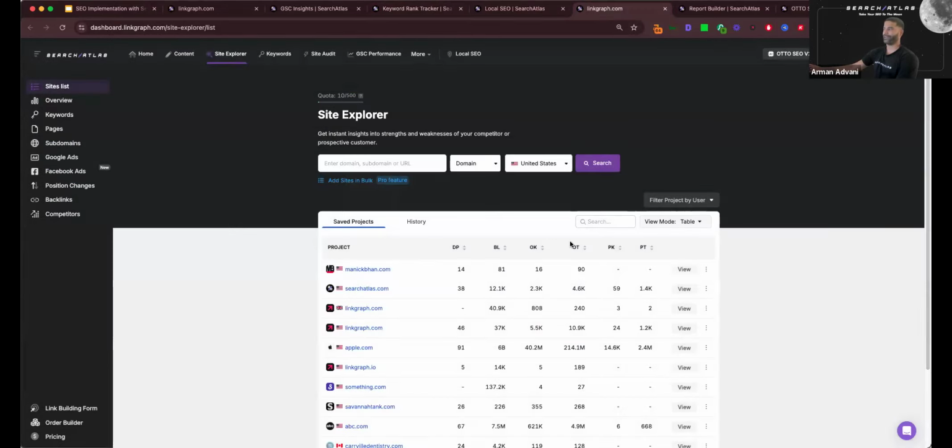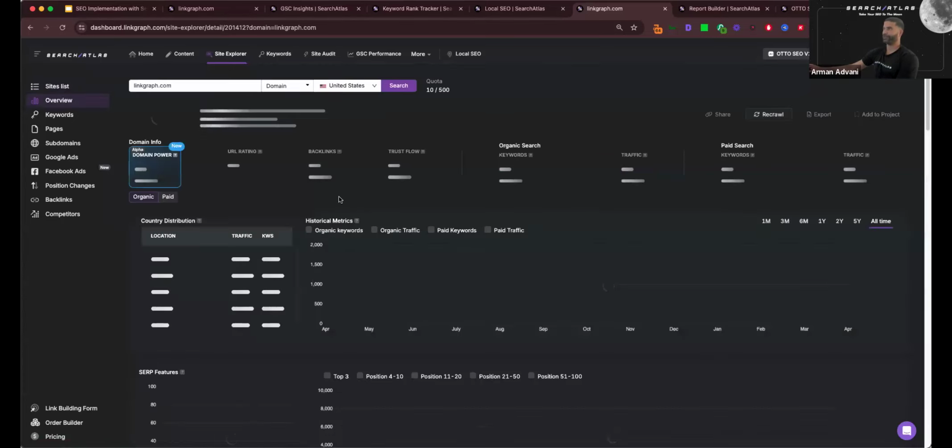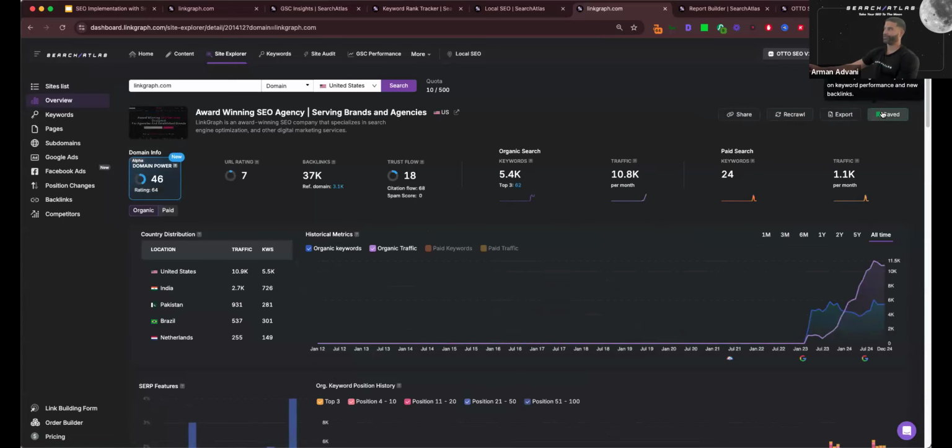If you're doing this one site at a time, when you run a report on a site, you'll land on a screen that will look like this. And then you're just going to hit that saved button or save to projects button, so that one property can be added to the report builder as well.